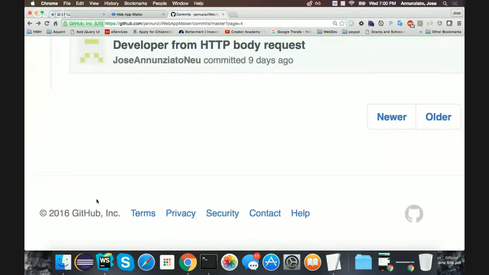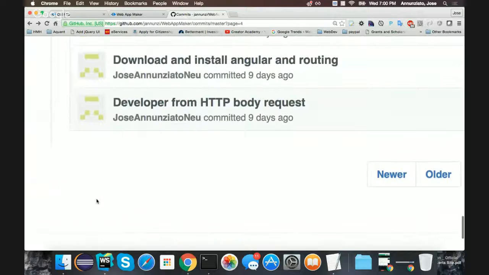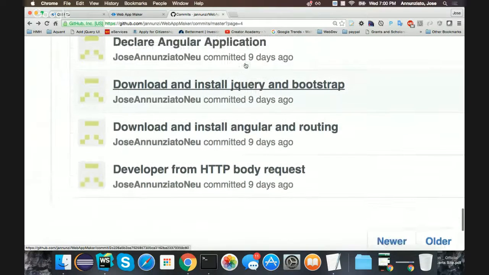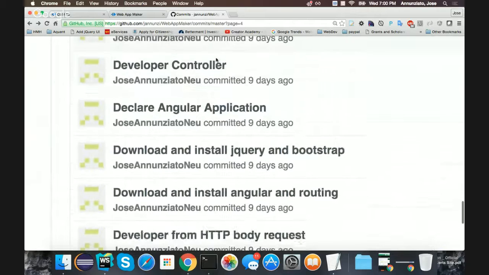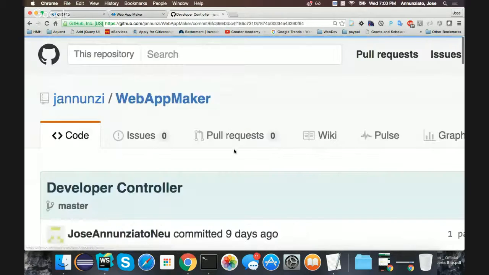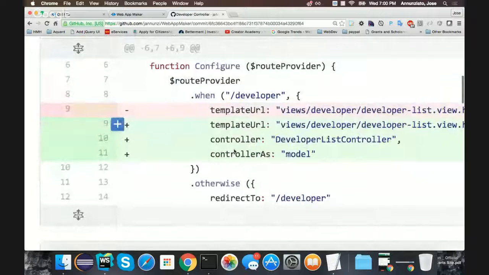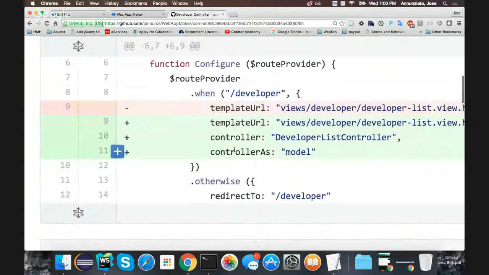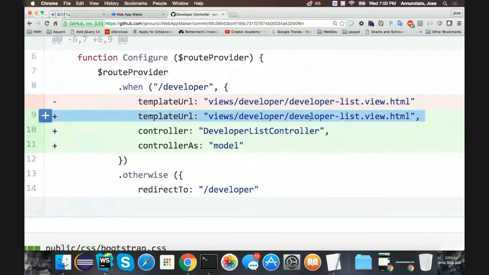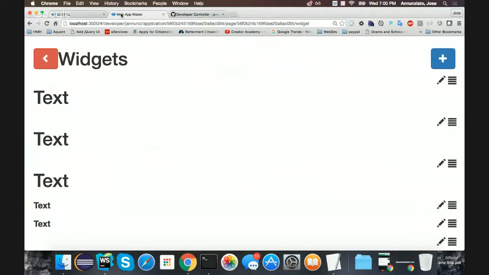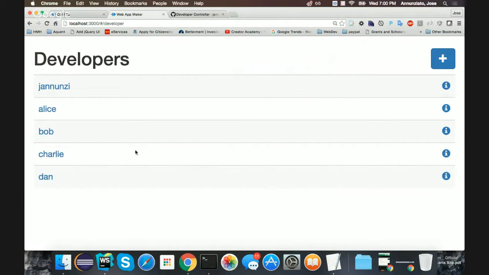Again, this is from scratch. I downloaded Angular and routing, so I'm not going to cover that. I installed jQuery and Bootstrap. I declare the Angular application. So here's my developer controller, my first controller. And here's my first page that I created, developer list. This is the page that allows me to just list all the developers. It's this first page right here, the list of developers, right?